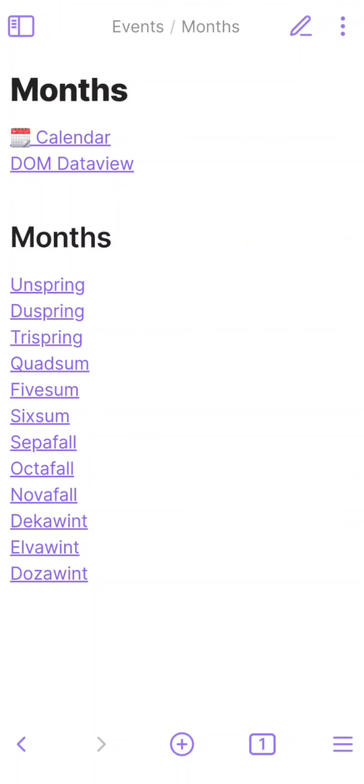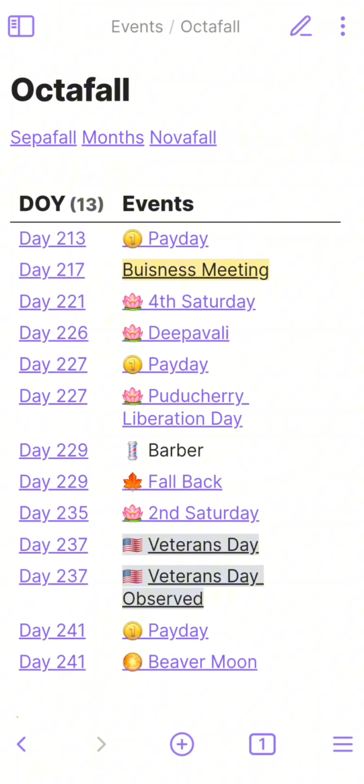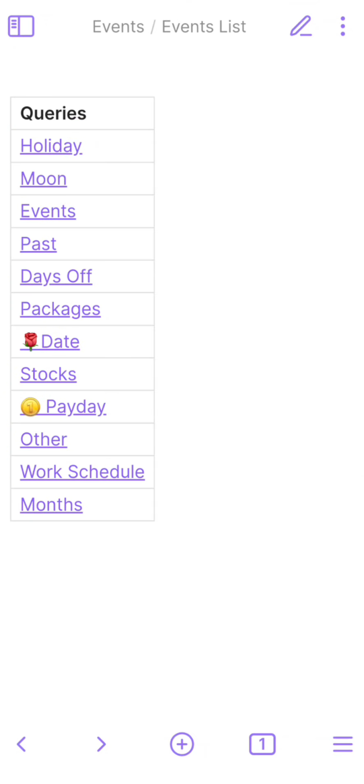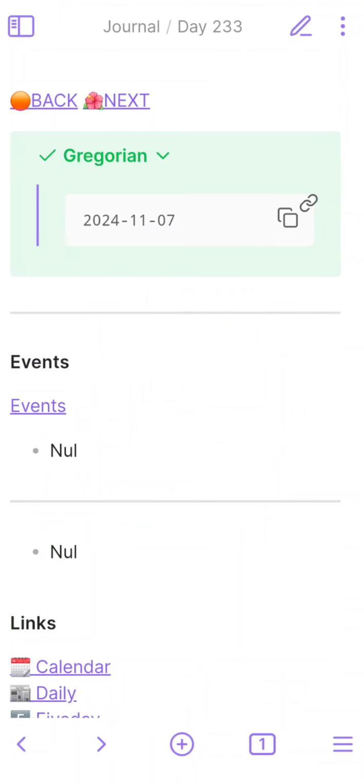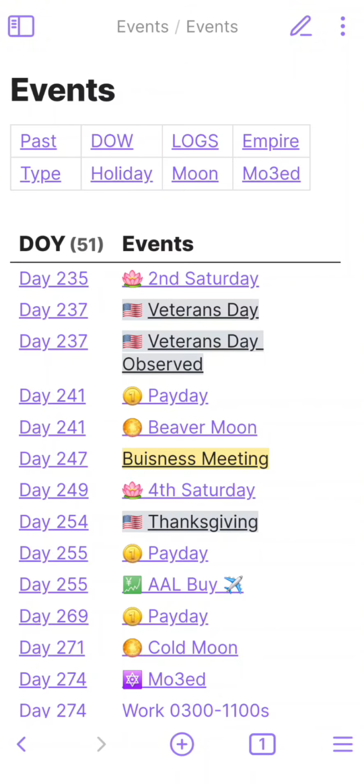If you go to the month, we're in Octafall now, it'll just narrow down to events that are only in that month. So if you would like to see the day of week, you could click day of week and it's already there. So you can see what day of week things fall on. Don't want to make this too long.